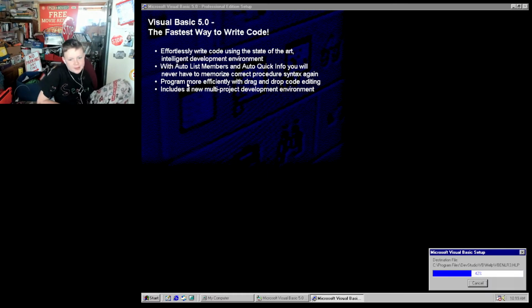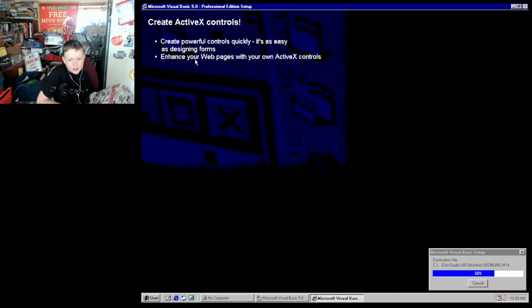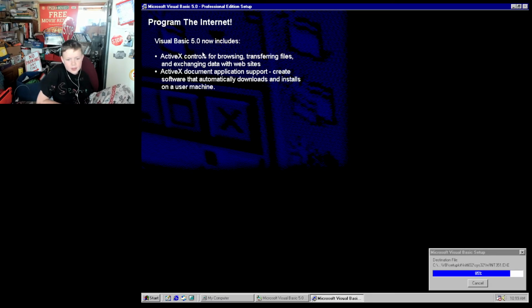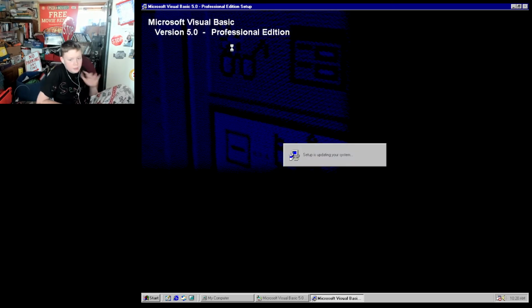Visual Basic 5.0 is the fastest way to code. Effortlessly write code using native code. Visual Basic now with native code compiler. Create incredibly fast ActiveX controls. Create powerful controls quickly, in its easiest design forms. From the internet, Visual Basic 5.0 now includes ActiveX controls for browsing directly and streaming data. Visit the Visual Basic website today at microsoft.com/vbasic.